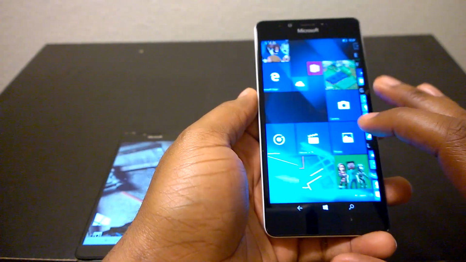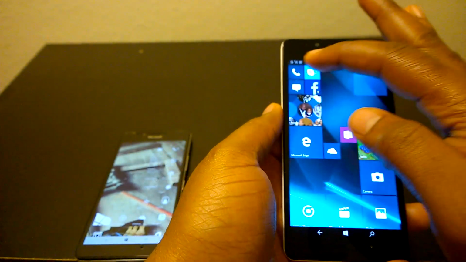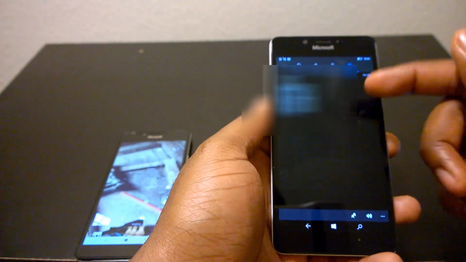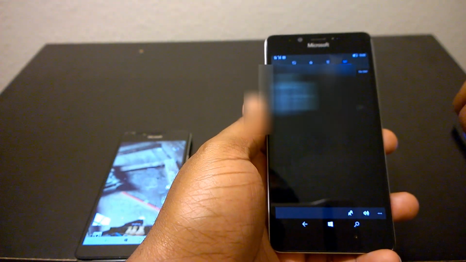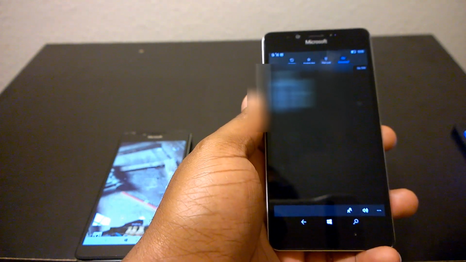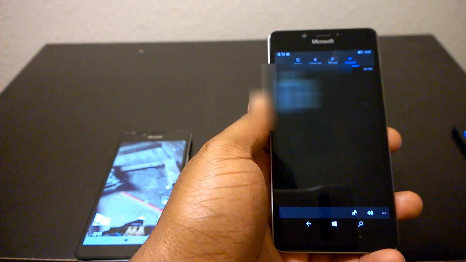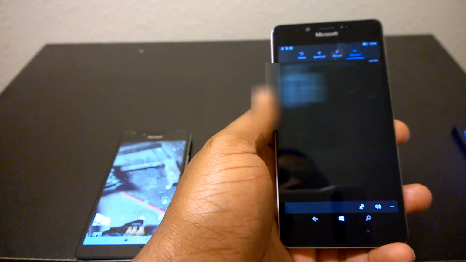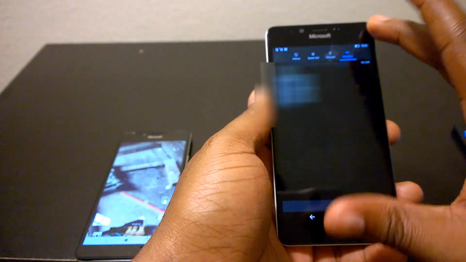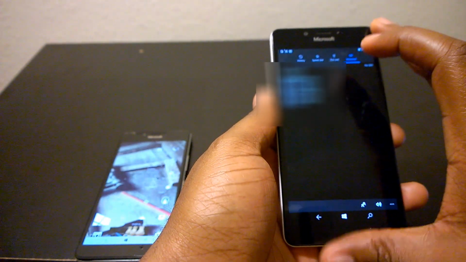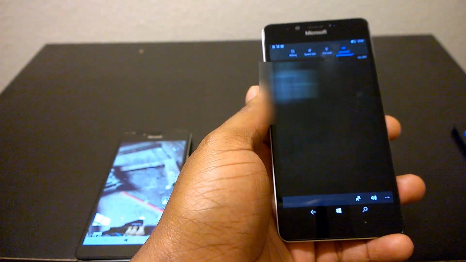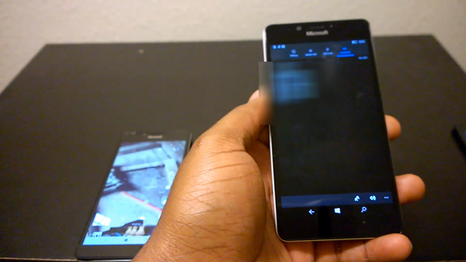Also, if you've got a dual SIM phone, you can now use your visual voicemail there. It's not activated if you use a non-branded AT&T phone, for instance, like the 950 XL. Visual voicemail was not enabled. You had to download a third-party voicemail application. But now Microsoft has integrated natively the visual voicemail into non-branded Lumia 950s, 950 XL. So now that is activated, you can use that with the latest build.